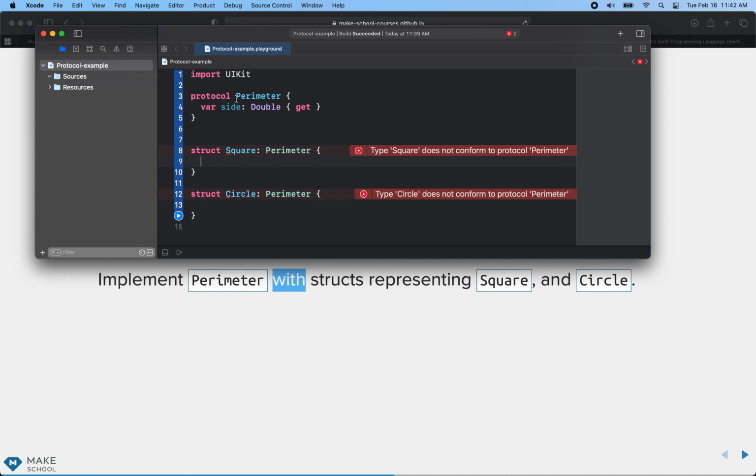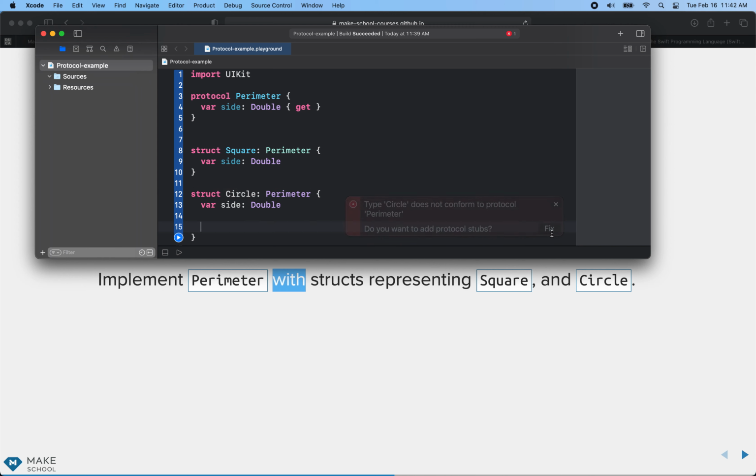So let's do it. So what does perimeter need? Perimeter needs to implement a side that is a double. So I'll say var side, side colon is a double. There we go, right? And then I can say over here, actually I'll do this one just for fun. I'll click on the fix button and you'll see that it just adds the same thing. Okay, cool. So there we go, right?